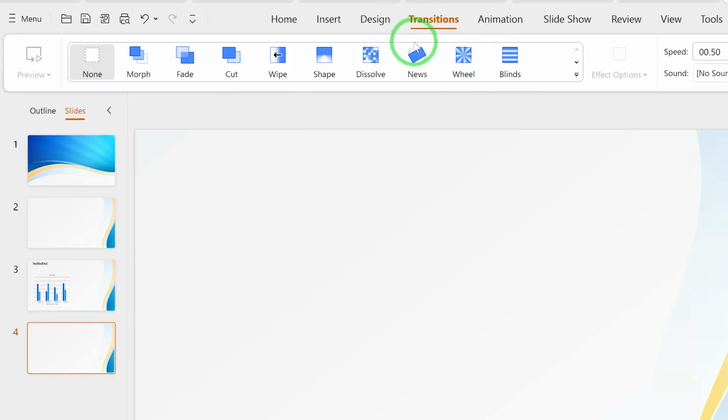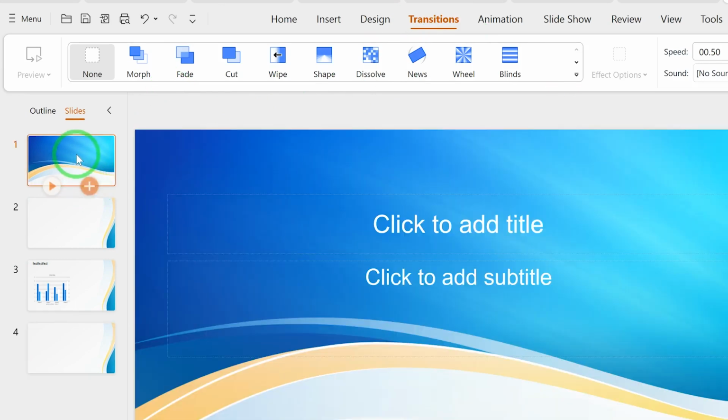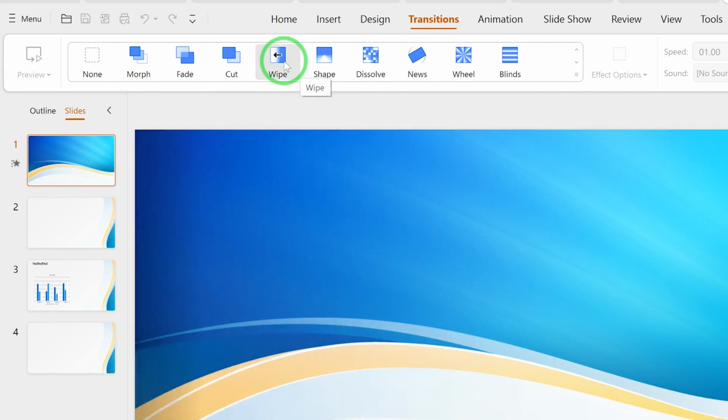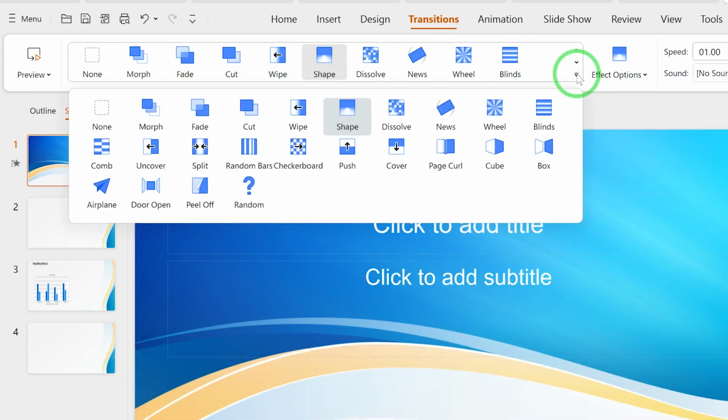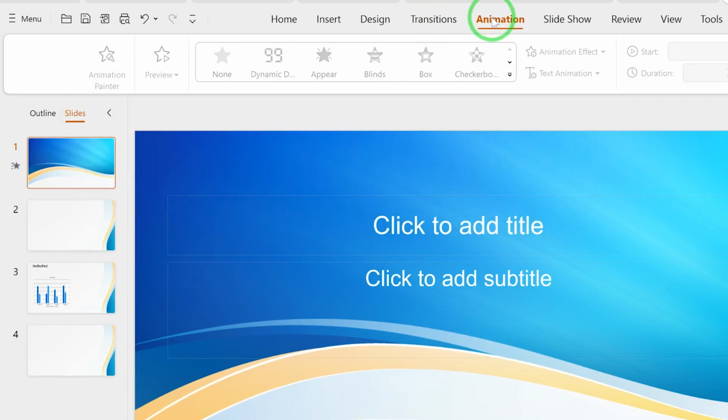And then you have the transition. You have different kinds of transition. If you want to transit from one slide to the next, you can do wipe if you want, or you can do shape if you want, and multiple of them you can select from here. And you can have animations.